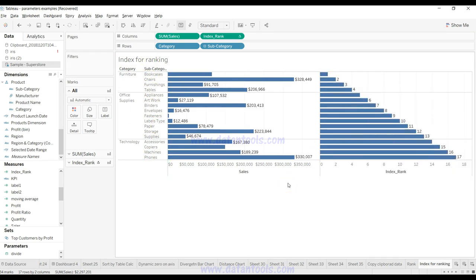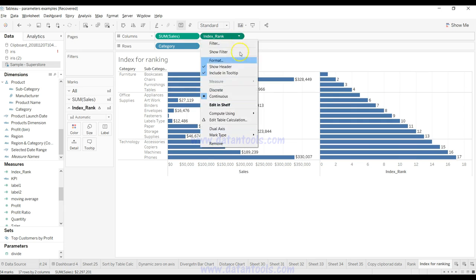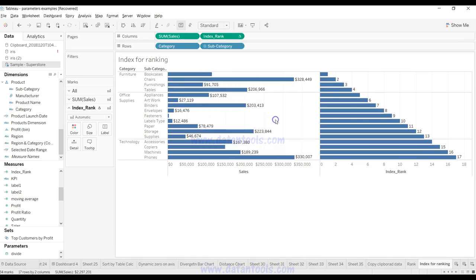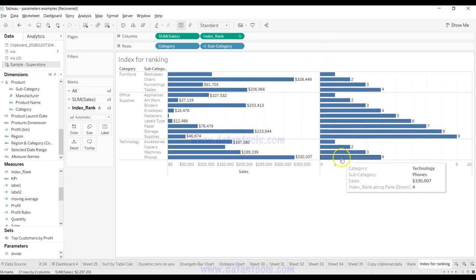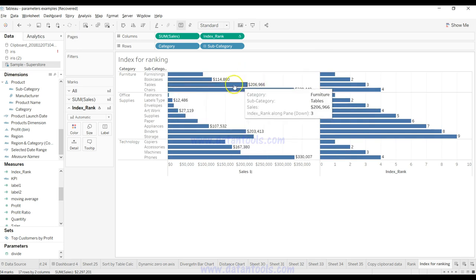Let's say if this is not what you want, but you want it individually for each of these sections, then very simply, and you must be aware that you can go in here and say compute using pane down. This way you are getting the sorted rank, and you can also sort, and you will get a similar idea about the ranking.